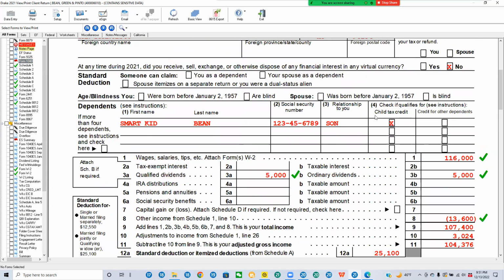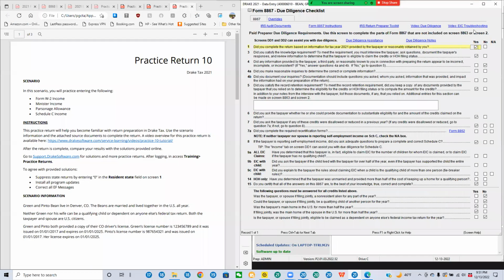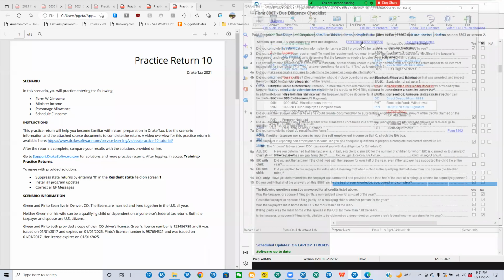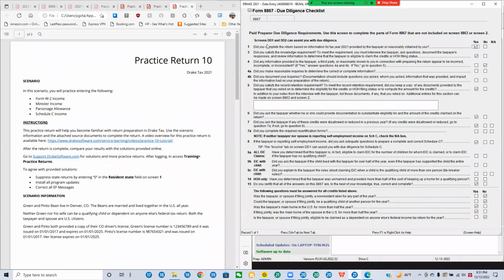Right here. You need to go to the right-hand side corner, right here. Do due diligence, and you also need to go there to choose this kid and fill that information in in order to show it. So now, any questions for what I just added for the child? No. Okay.